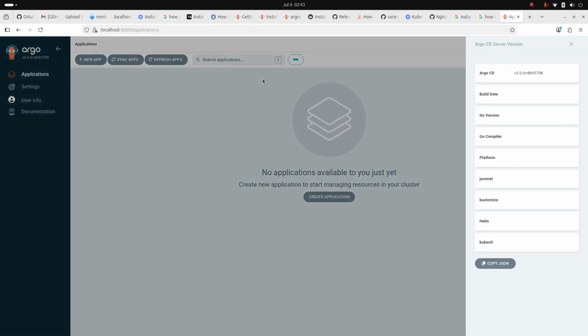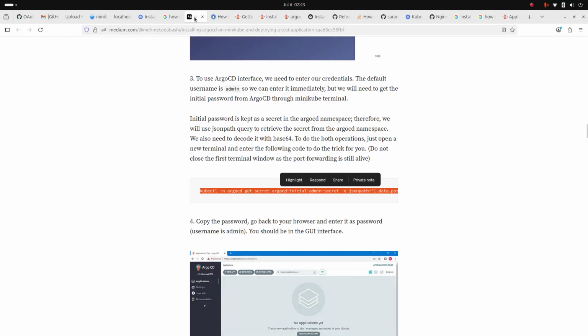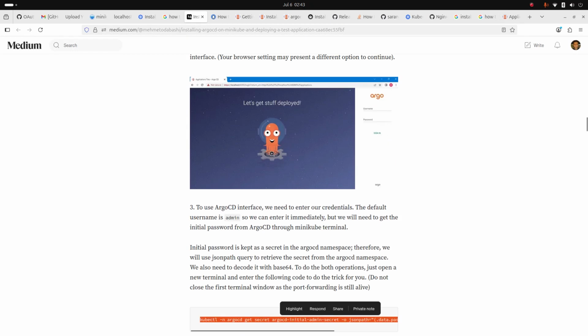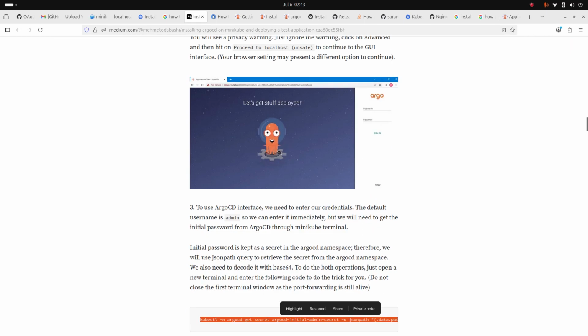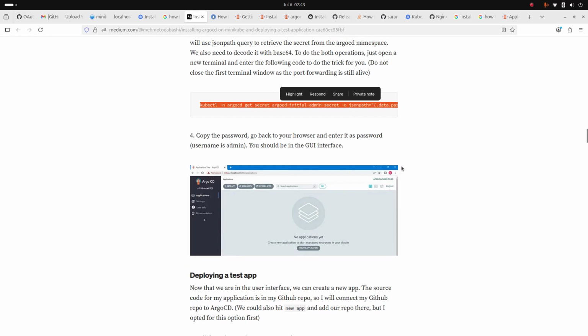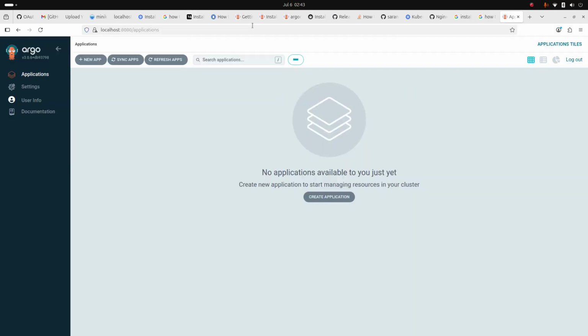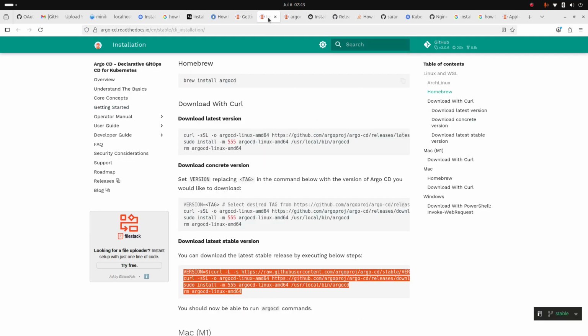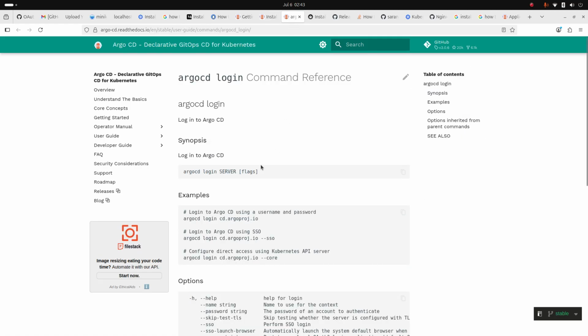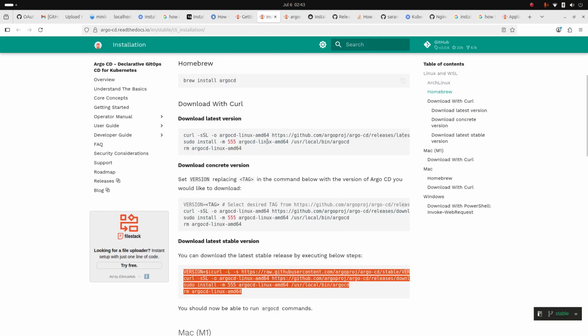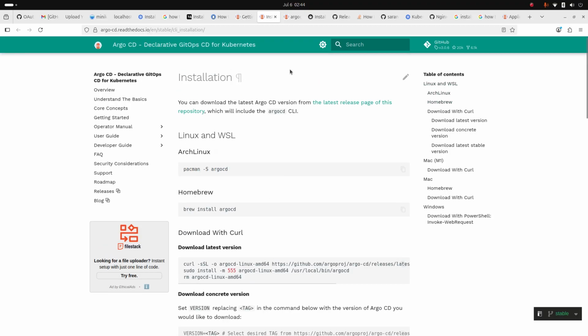So if you see, we have the latest Argocd available. If I would follow that particular documentation, it would have given me an older installation with all this done. So my recommendation is to always use the Argocd documentation so that you can use the latest version.